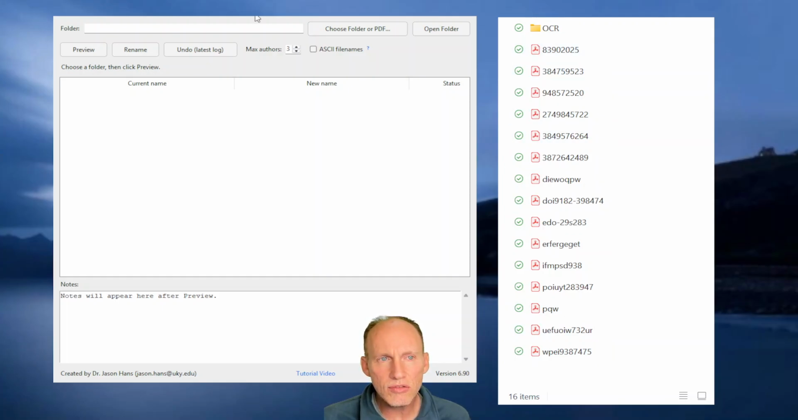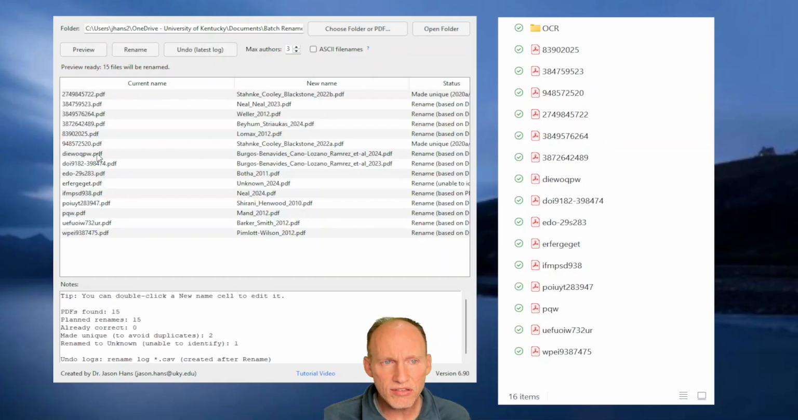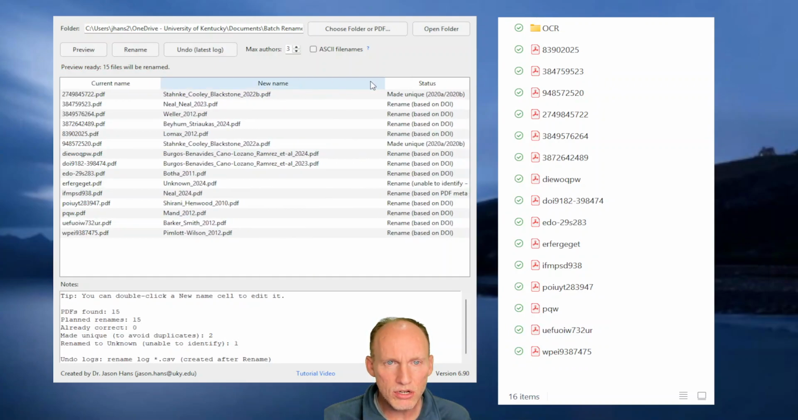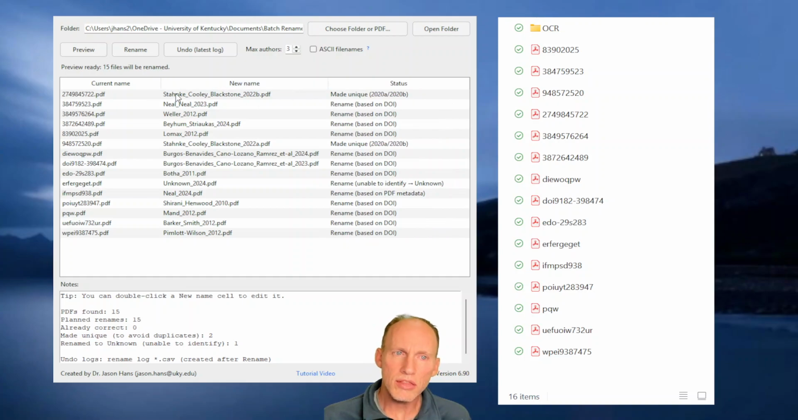And so using the batch renamer, the first thing I want to do is choose any PDF in the folder that I want to convert the names, and then I can preview those, and it's going to give a list. So this is the same list of all these PDF files, and then it's going to show me what the new name will be. The general structure is the last name of the first author, underscore last name of the second author, underscore last name of the third author, and so on. And then underscore publication year.